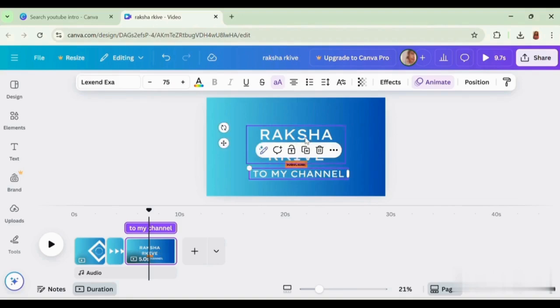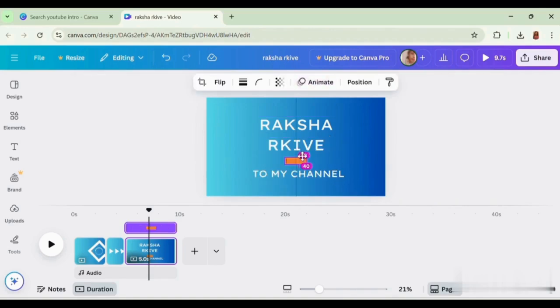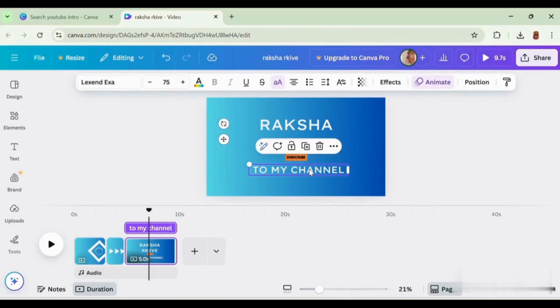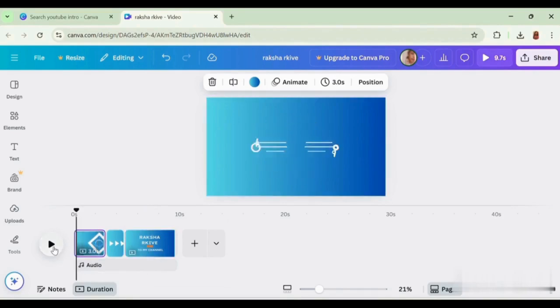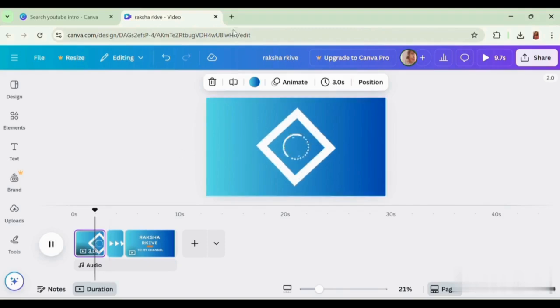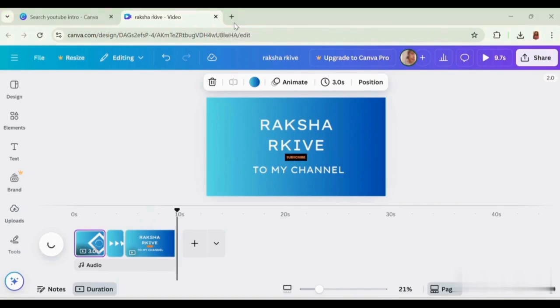And we'll get this down. We'll play it from first. This is how it looks.